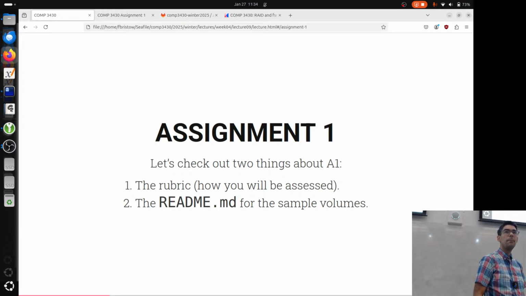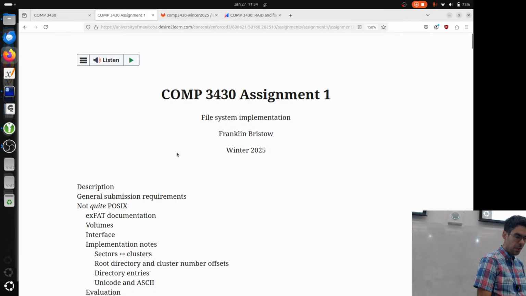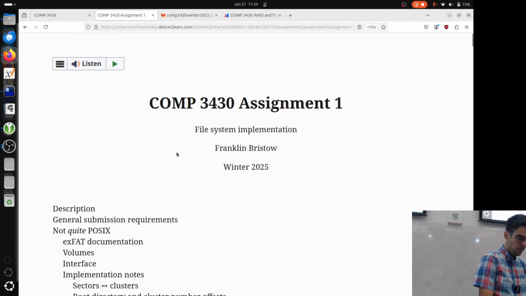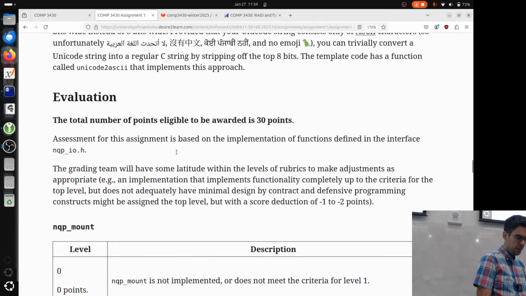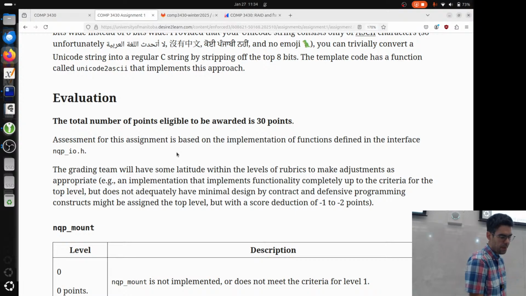So I want to make sure that I'm addressing these broadly before we get too far into it. The first thing that I wanted to bring to your attention is in the assignment document itself. So this is just what's posted on the course webpage. I'm going to scroll way down here to the evaluation part of this. I wanted to talk about this on Friday, like I said, but kind of just ran out of time.